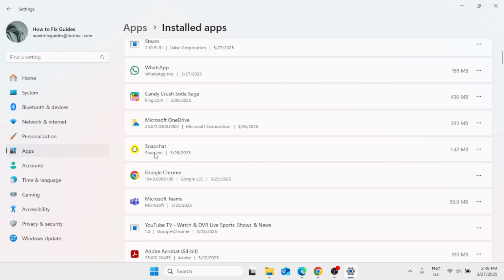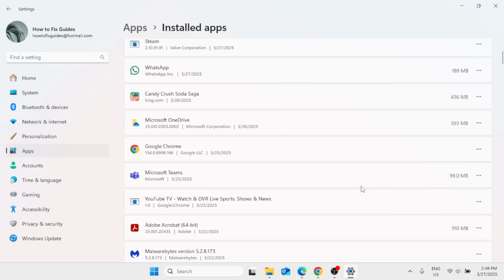So I'm not using this Snapchat. I'm just going to click on the three dots. So you just need to click on the three dots that correspond to the application or program that you want to uninstall and select the uninstall option. Click on uninstall once again. So you have to do that for all the unnecessary applications or programs on your Windows and just simply uninstall them.